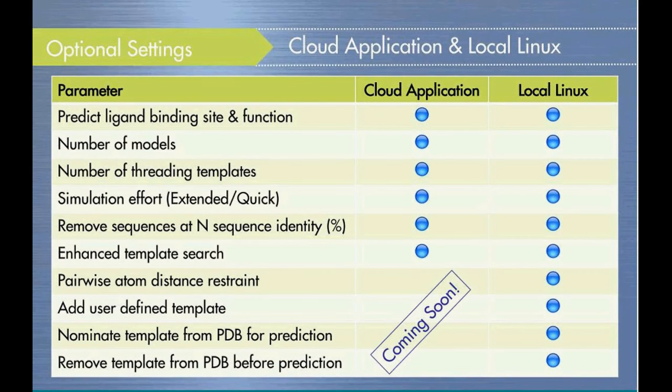Predicting ligand binding site and function. This is very powerful. This will use a process defined by the COACH and COFACTOR applications within NovaFold to identify potential ligand binding sites, also identify the site residues that are considered to interact with the ligand itself. Also, based on structural homology to other proteins, make a prediction on the potential function of your protein of interest.